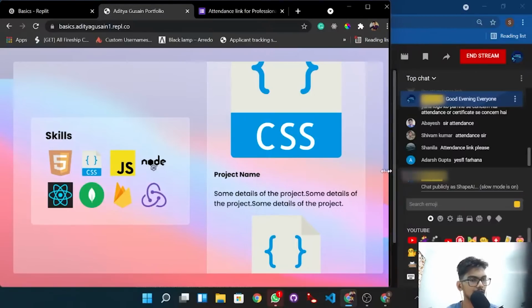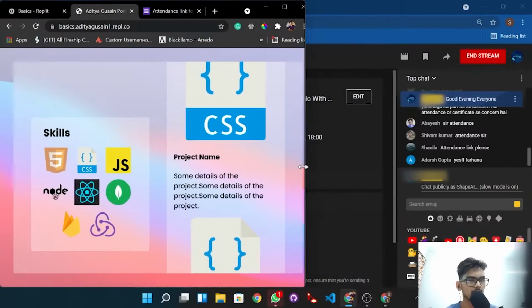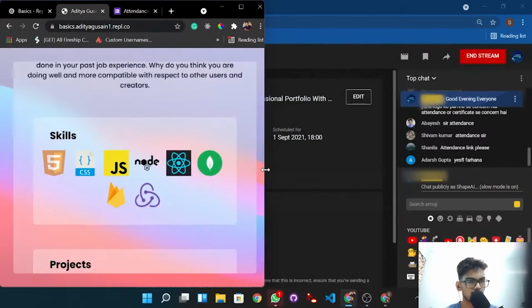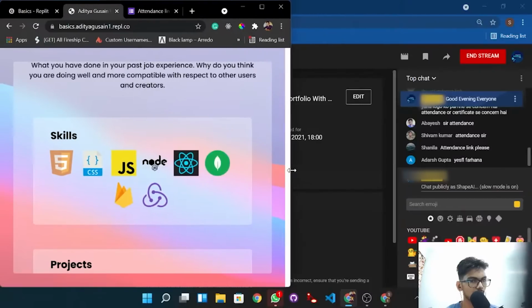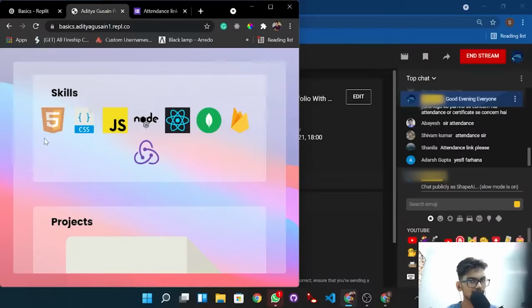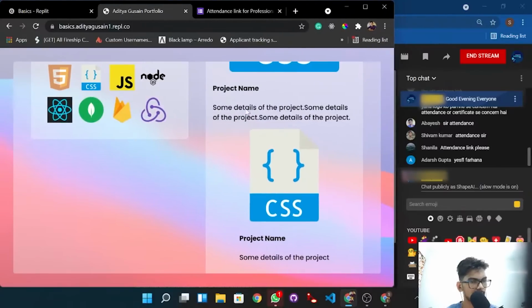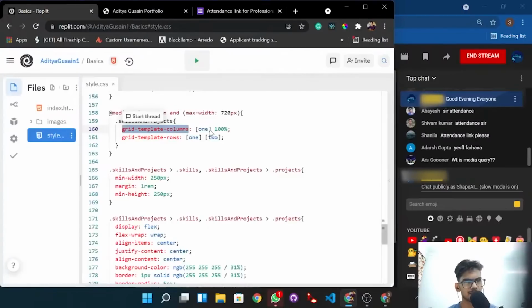So if I reduce the size to smaller than 720 pixels, you can see it automatically goes to the new line. So now the first content takes 100% width, the second content takes 100% width. That's what I specified in the media query. I said the time the width decreases from 720 pixels and below.